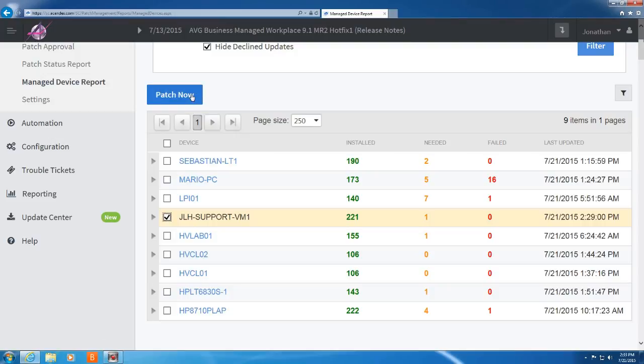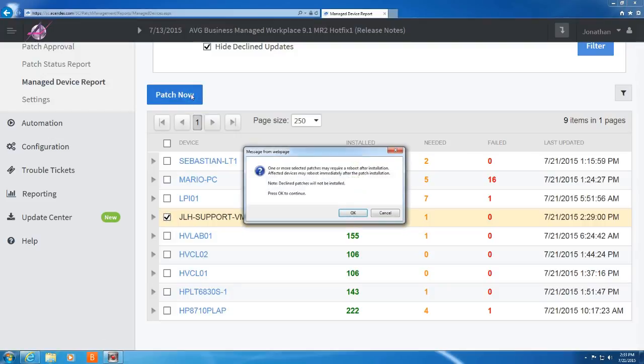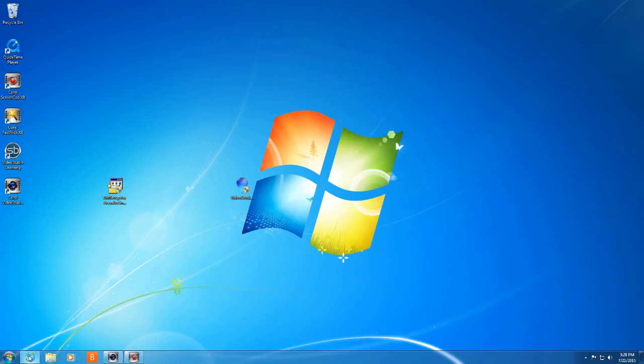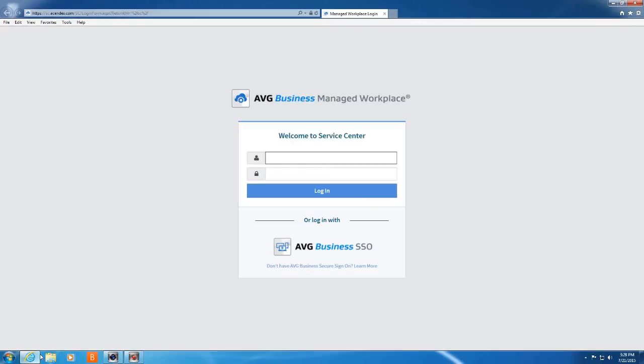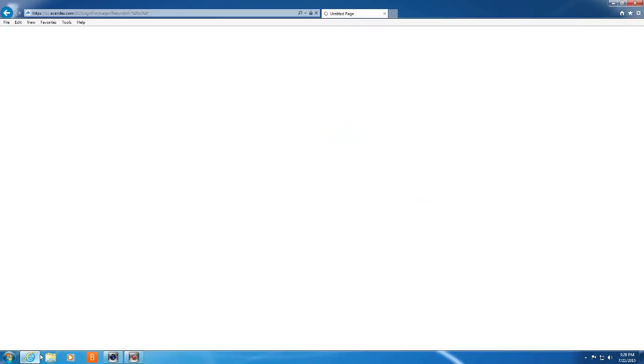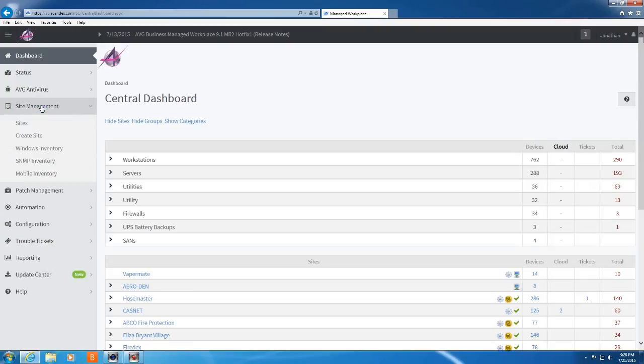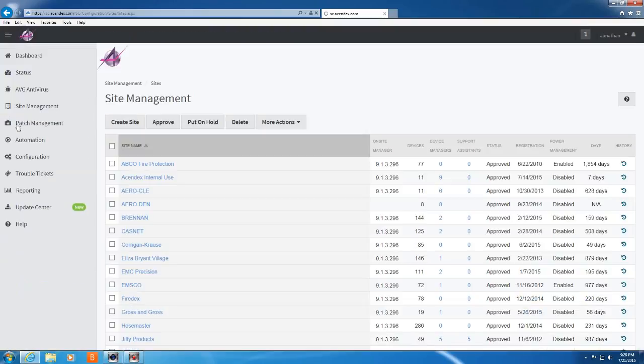When your machine is completely patched, you'll want to remove it from being associated with our service center. You can either just uninstall it through Add Remove Programs, or in case you forgot and the machine has already been delivered, you can just go back into Managed Workplace, Site Management, Sites, select the Acendex Internal Use site, click on Device Managers, and find the machine in the list.